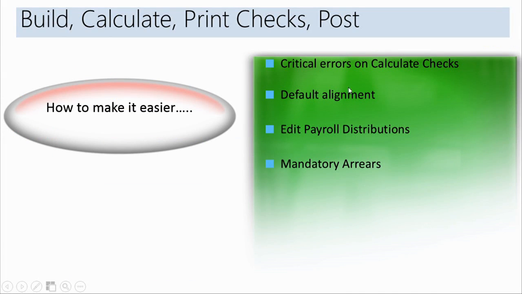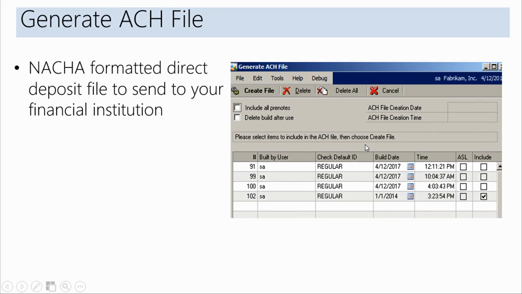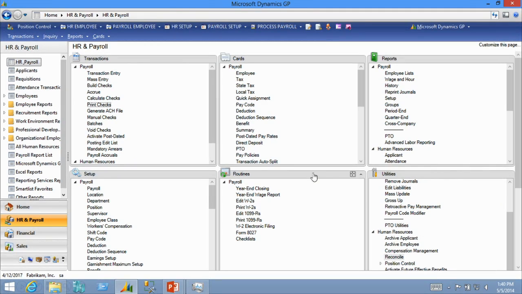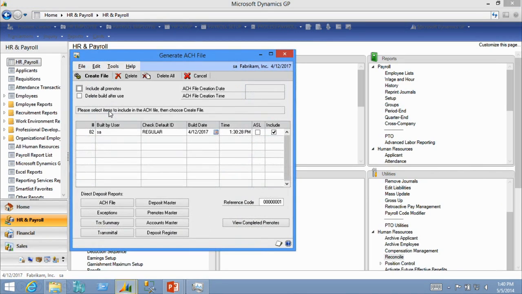So now I showed you some of the critical errors, the editing of the distributions. Let's go ahead and create our ACH file that we want to send to our bank. And this is a NACHA formatted file that gets created automatically when you're processing payroll. So right down our process, we printed checks. We can now click on the Generate ACH because everything is posted. And you can see here I have my one batch sitting here waiting for you.